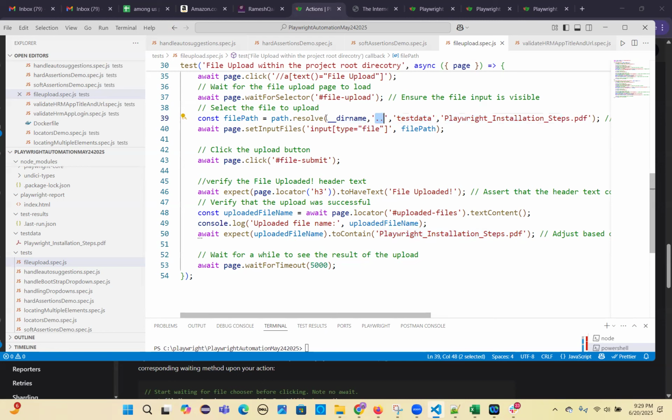This folder is one level up of the test directory, and there is a testdata folder. Inside the testdata folder, this is the file name I want to upload. So just give the setInputFiles method, then pass the locator and the file path, and click on the upload button.